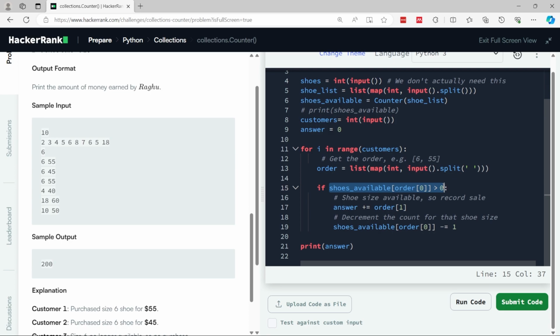If it doesn't exist, it means either we never had it in the list or we had it, but we decremented the counts to the point where it became 0, meaning it's sold out. If it's more than 0, it means that shoe size is still available for purchase. So we need to record the sale. A customer made the purchase. And here I have order index 1.